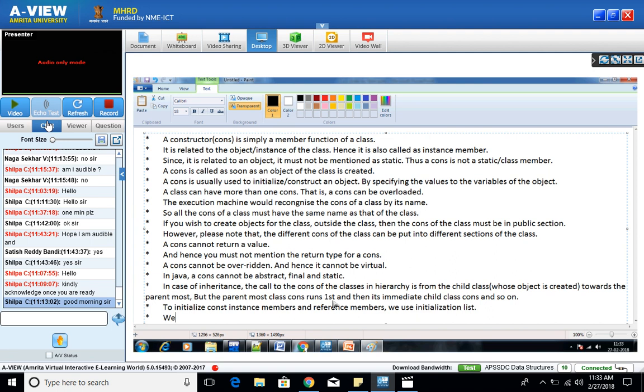And lastly, we use the initialization list to pass the values to the constructor of the base class. I mean to say, to send arguments to the base class constructor that we received from the client class, or say client function. So we use the initialization list.